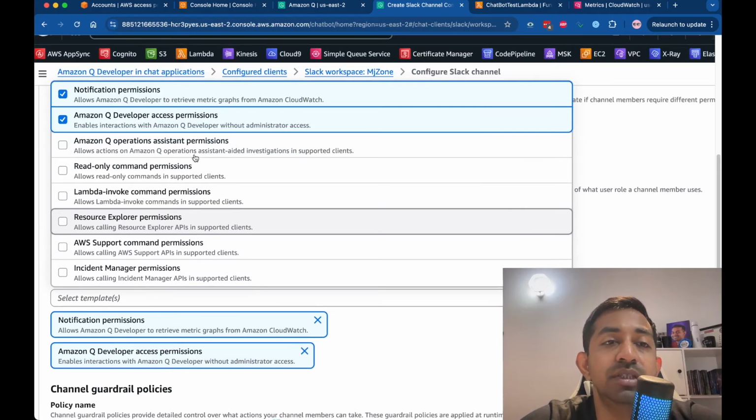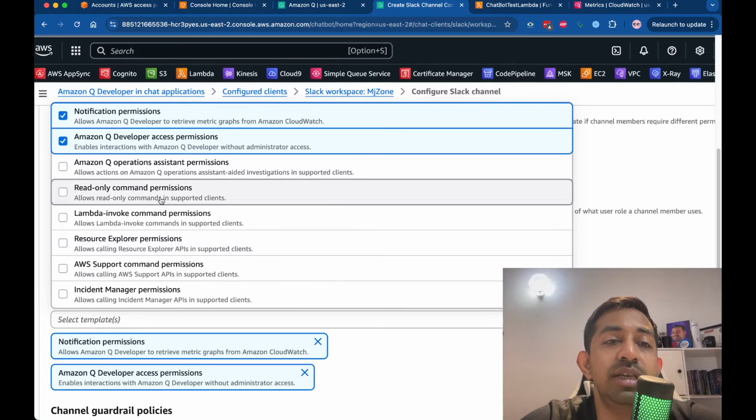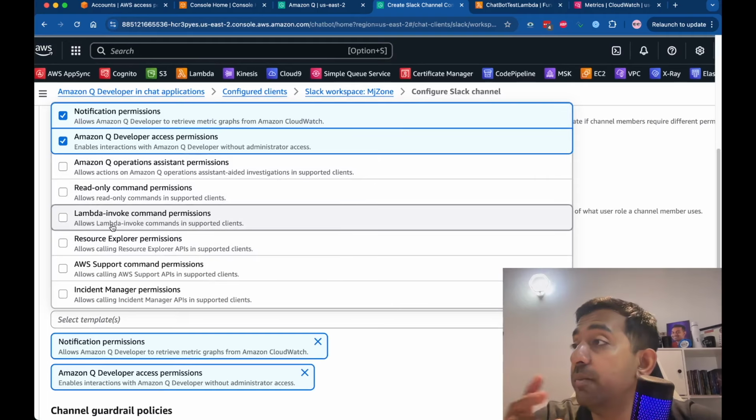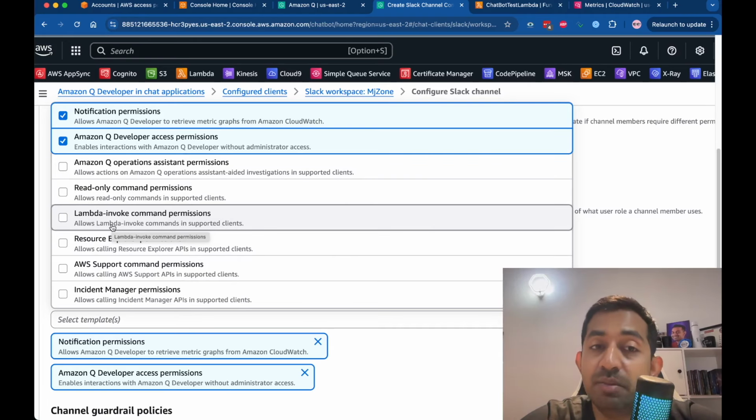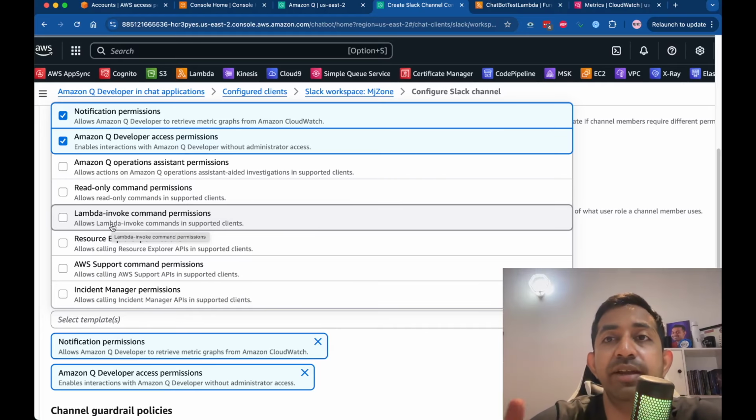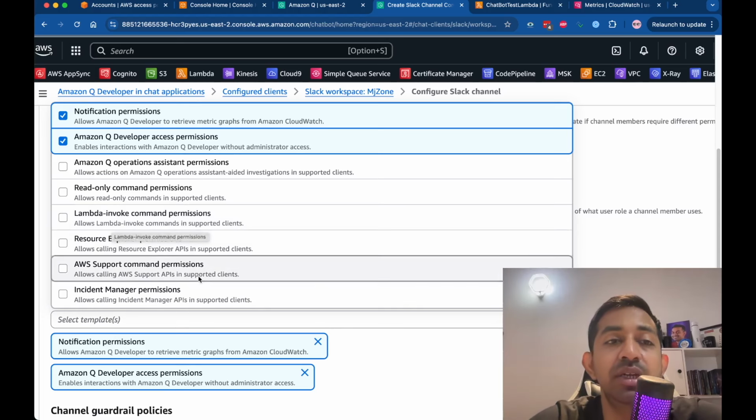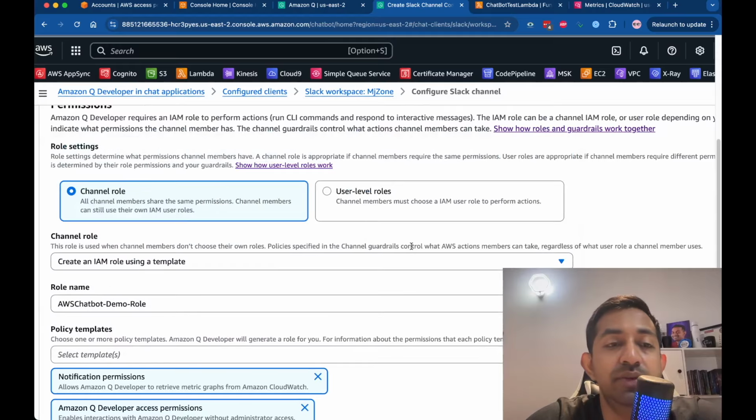And there are a bunch of others. For example, the read-only command permission and the Lambda invoke command permission. I can even invoke a Lambda function from my Slack, because I can have predetermined actions baked into a Lambda function. And whenever I receive an error, I can just run that Lambda function, and that Lambda function may do something and then fix that issue, right? Or it could be, let's say, SSM, right? I can run an SSM command. So there are a bunch of things that we can do. I will just keep these two defaults as they are.